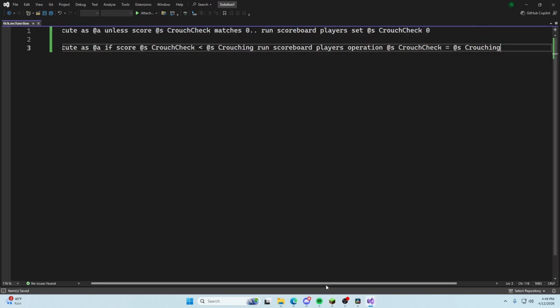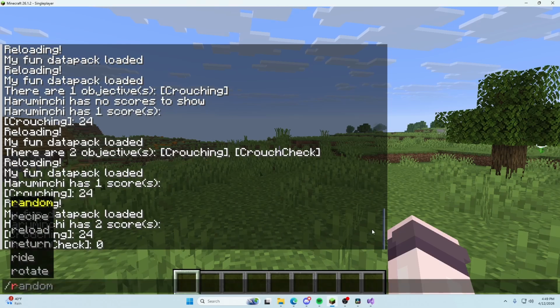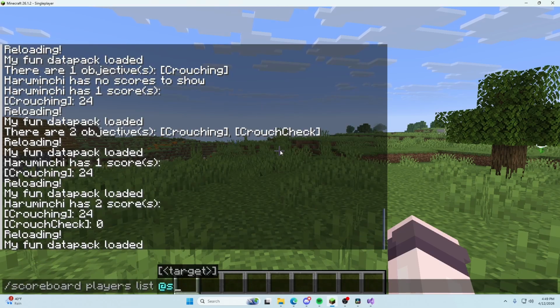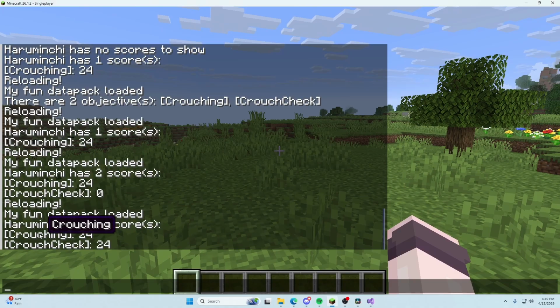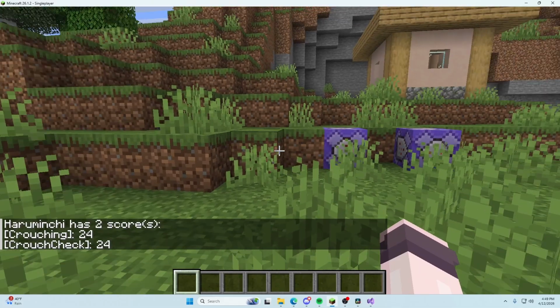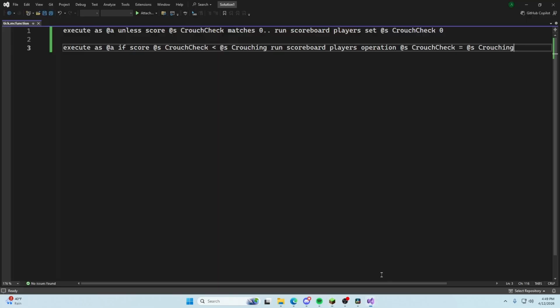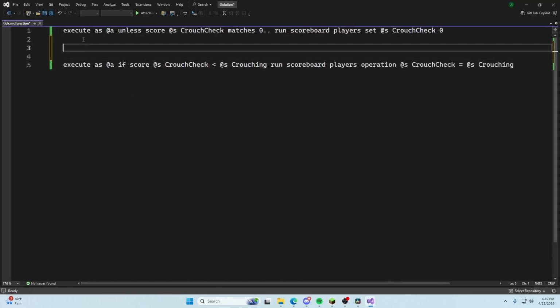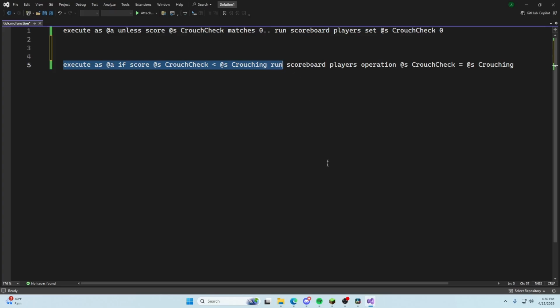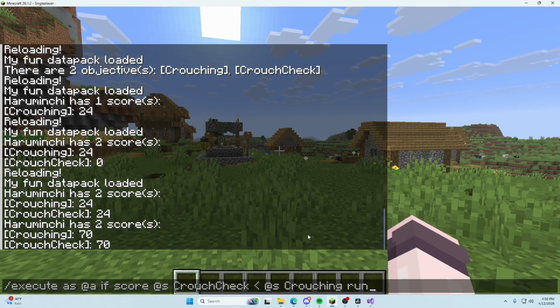Never forget, always save. As you can see, crouching and crouch check are now the same. As I crouch, crouching goes up and crouch check goes up. And we know that crouch check is only going up based off of the command that we're executing in the tick function. So let's make a command in between the instantiation of the player and the update of the crouch check and run something like spawn TNT.